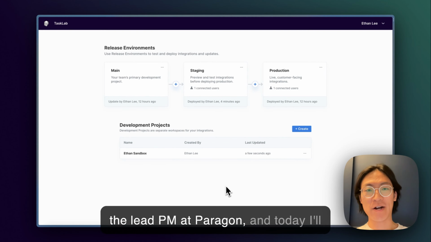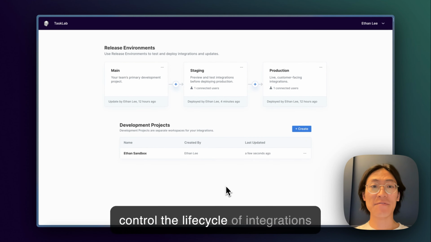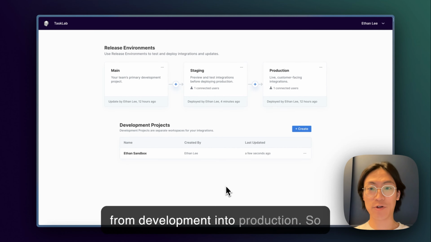I'm the lead PM at Paragon, and today I'll tell you a little bit about release environments. We built release environments to make it easy to control the lifecycle of integrations from development into production.